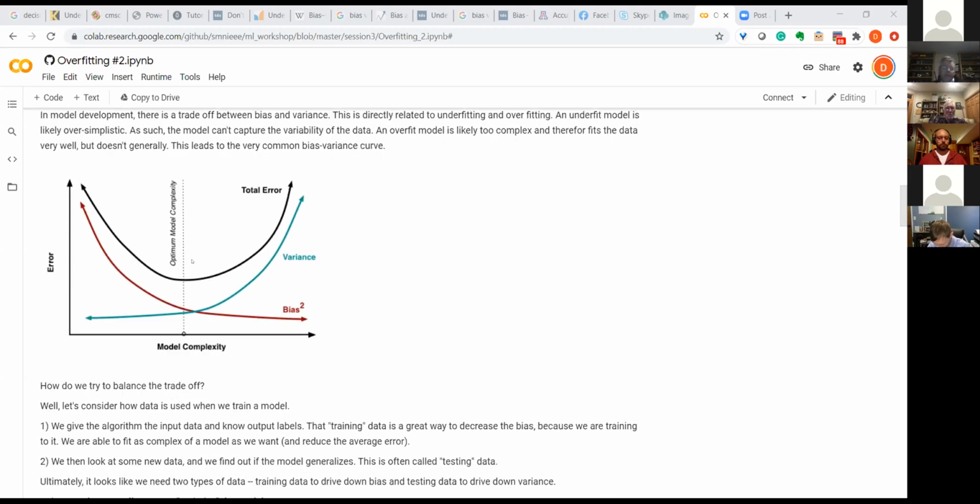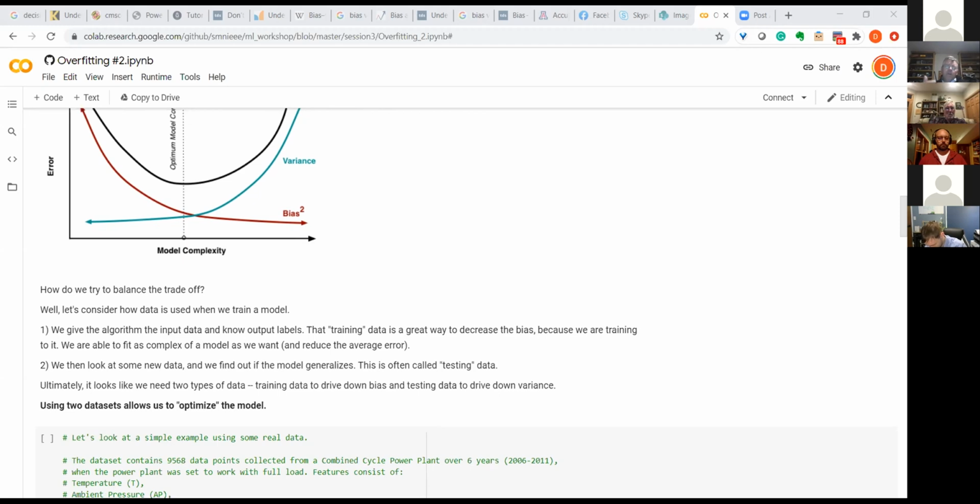So how do you do this? How do you hit this magic point? Well, let's consider how the data is used in a model. So we give an algorithm a bunch of input data with known output labels. We just did that in the last experiment. That training data is a really great way to decrease the bias. The more training data we have, the more we can fit to it. So we can decrease that bias because we're fitting it to more and more data and therefore reducing the average error. So our training data gets us lower on the bias curve, but it doesn't generalize.